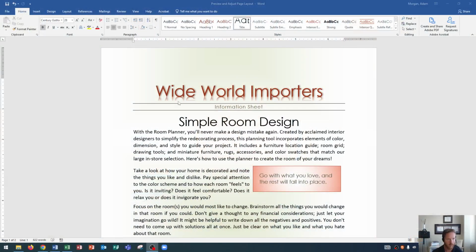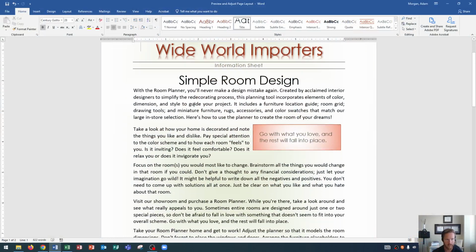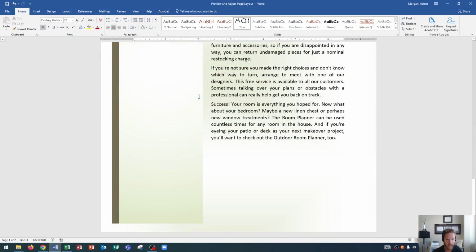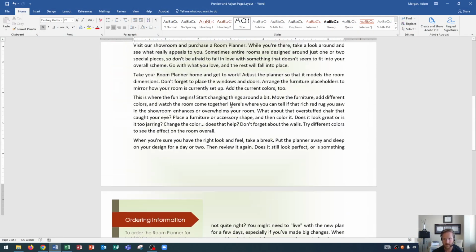So you'll see that I have a Word document open here, and I'll scroll through the document so that you can see how this looks. We have one page, we have a second page right here, and that's where our document ends. So we have two pages.